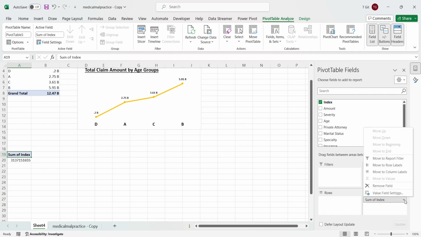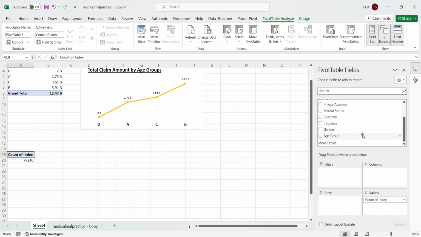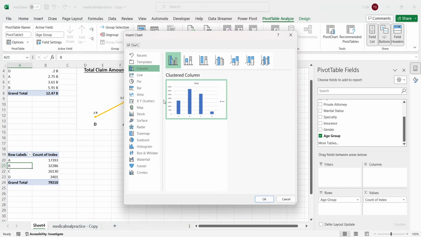So I will click here on the drop down, then value field settings, and from here I'll select count and OK. And now I will drag this age group and drop it here in rows section. So you can see that for different age groups, the number of claims or number of claimants are visible here in this pivot table. Now let's say I want to use a column chart to represent these numbers. So I will click here on my pivot table, then pivot table analyze, pivot chart, and it will show you what all are the possible charts that you can use.